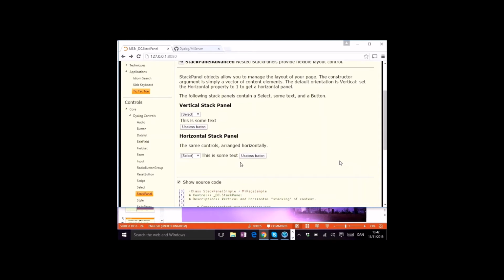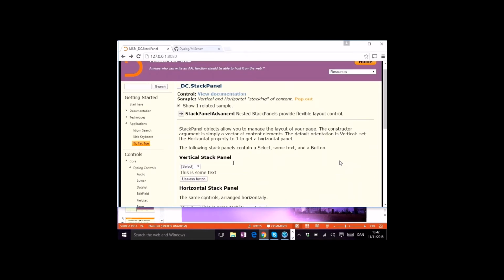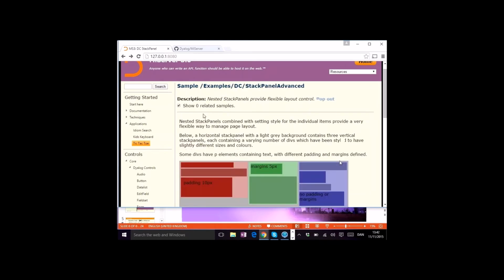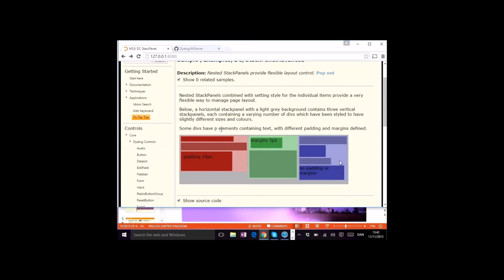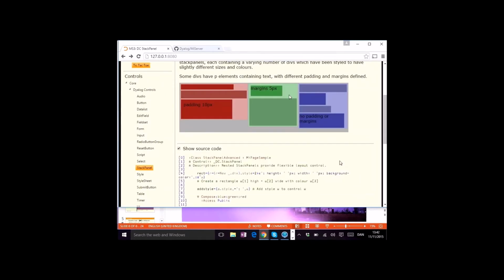And this is the general way you do your layouts. If we look at the related sample, the advanced stack panel, that's showing a bunch of nested stack panels. So we've got a horizontal stack panel with 3 vertical stack panels inside, and then these objects just automatically become aligned under each other with various types of margins, padding, no padding here, some padding there, margins, and so on. So that's basically how you control the layout of these pages.